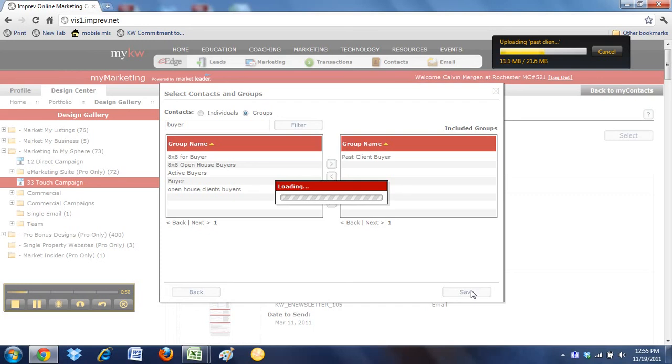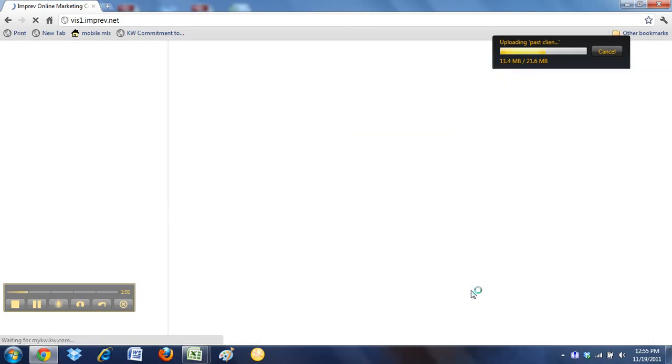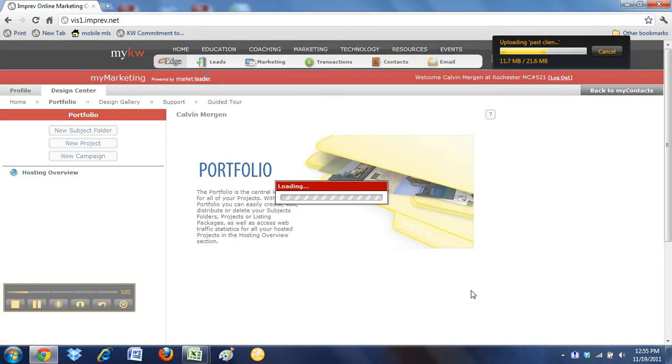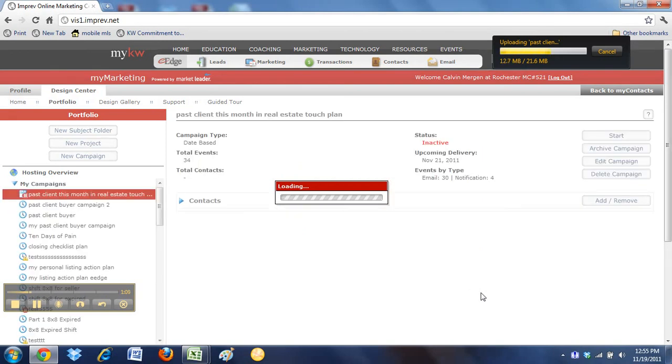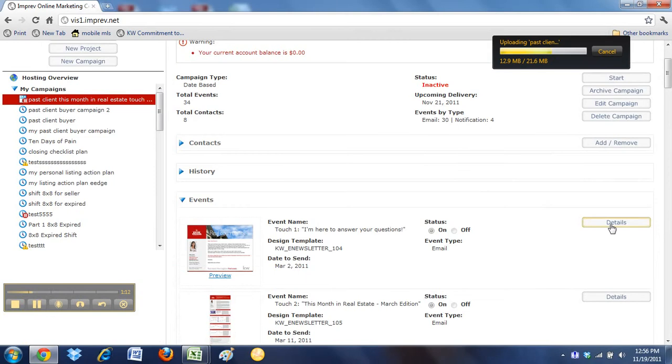The one thing I want you to notice about the 33 touches, a little bit different than the 8x8s, is these are all date stamped, time sensitive material. So you can't edit when stuff goes out on this campaign.